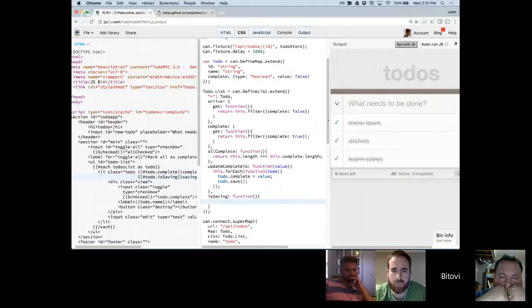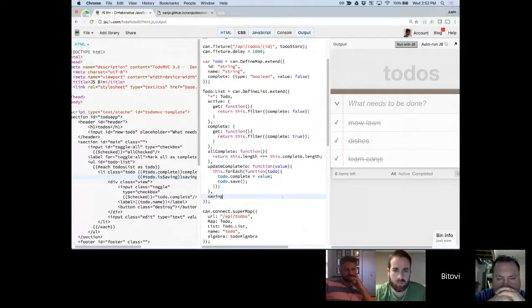So is that isSaving flag being added by CanConnect? isSaving is being added by CanConnect to the instances. Yep. Okay. So we're just going to make our own little filter. Actually, we could make this a property that gives back the items currently being saved. So I can make this a getter, just like I did the other ones.